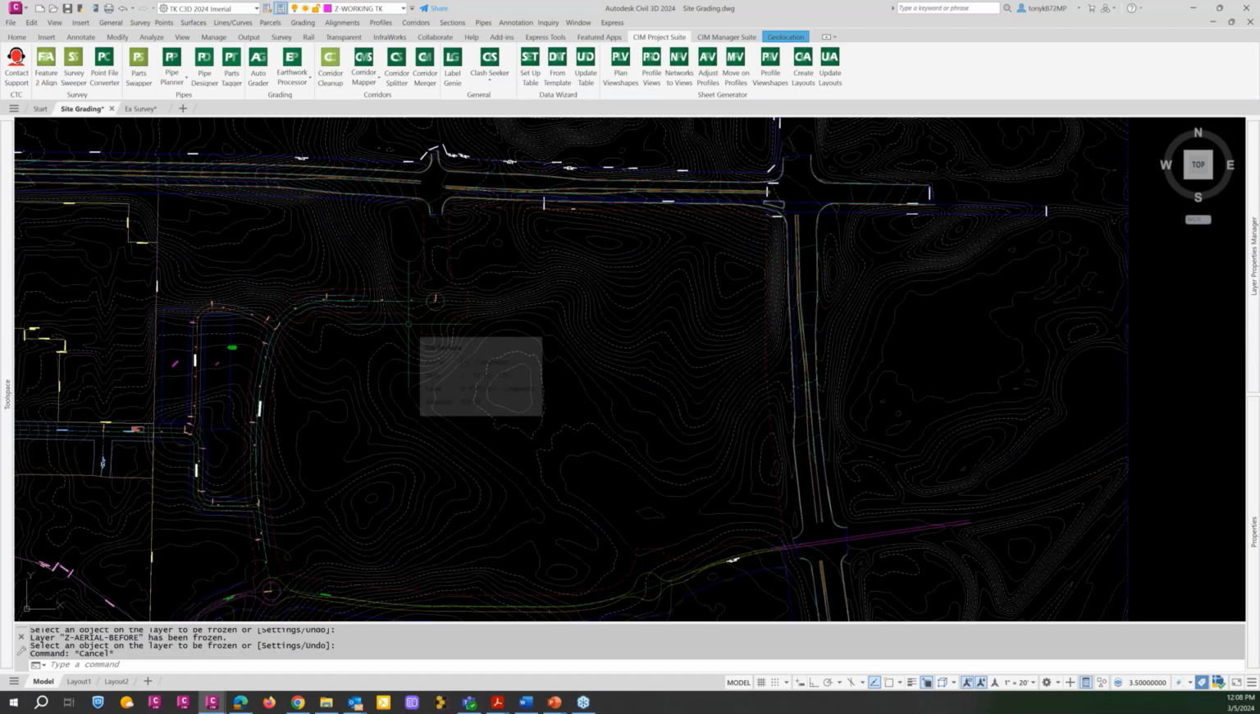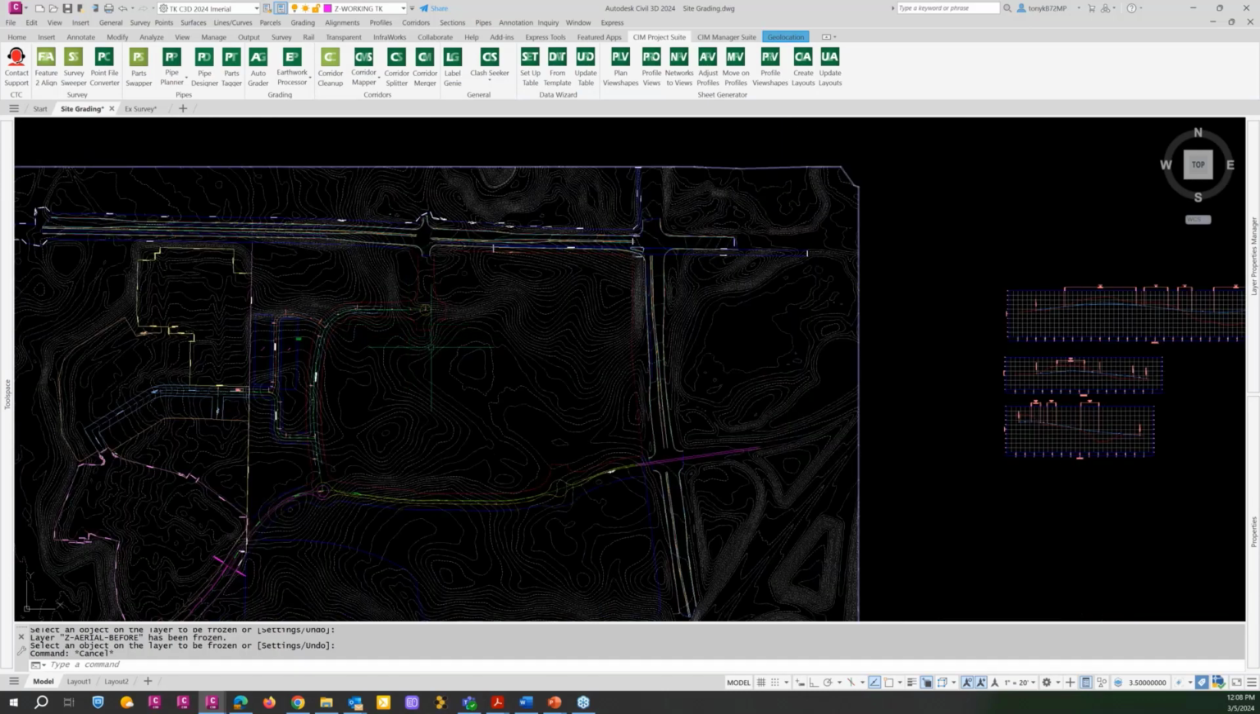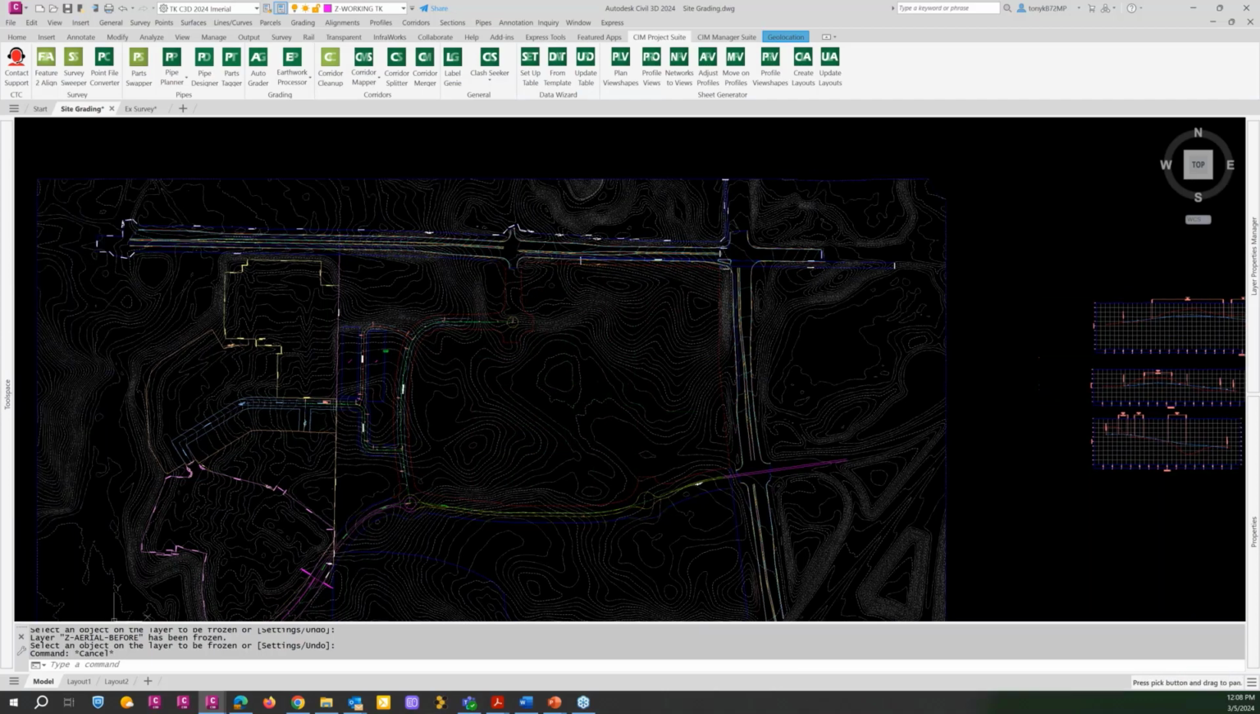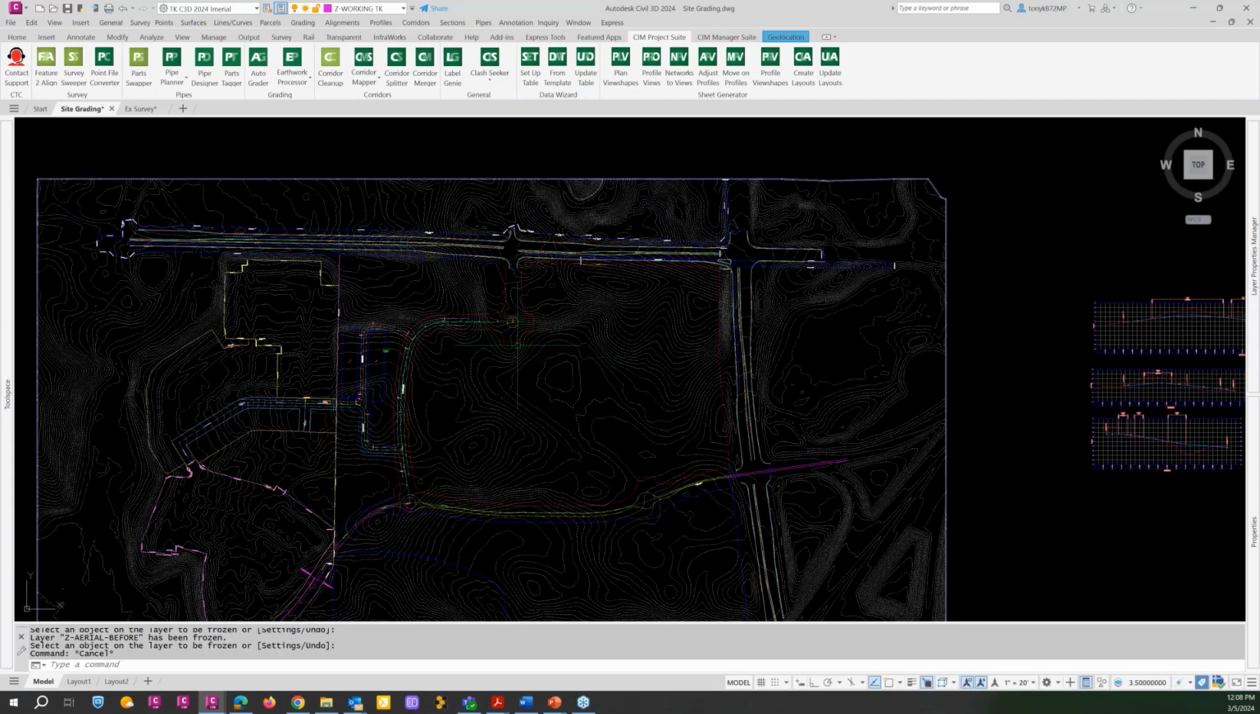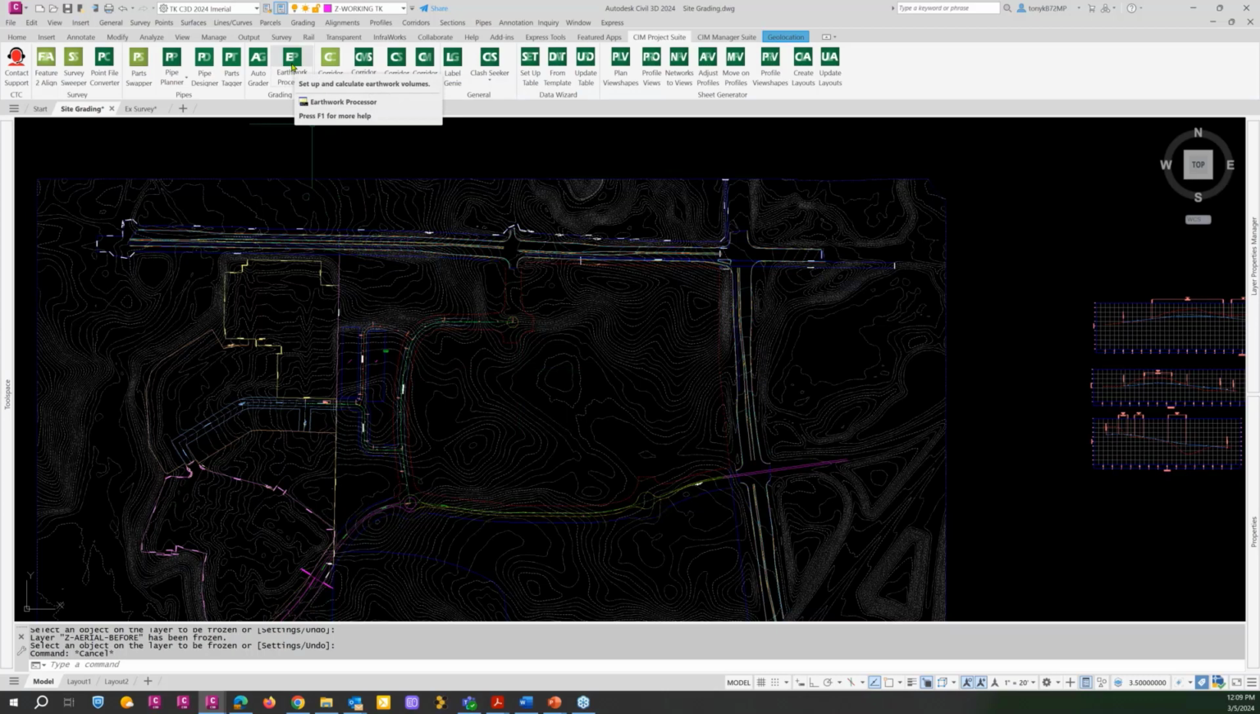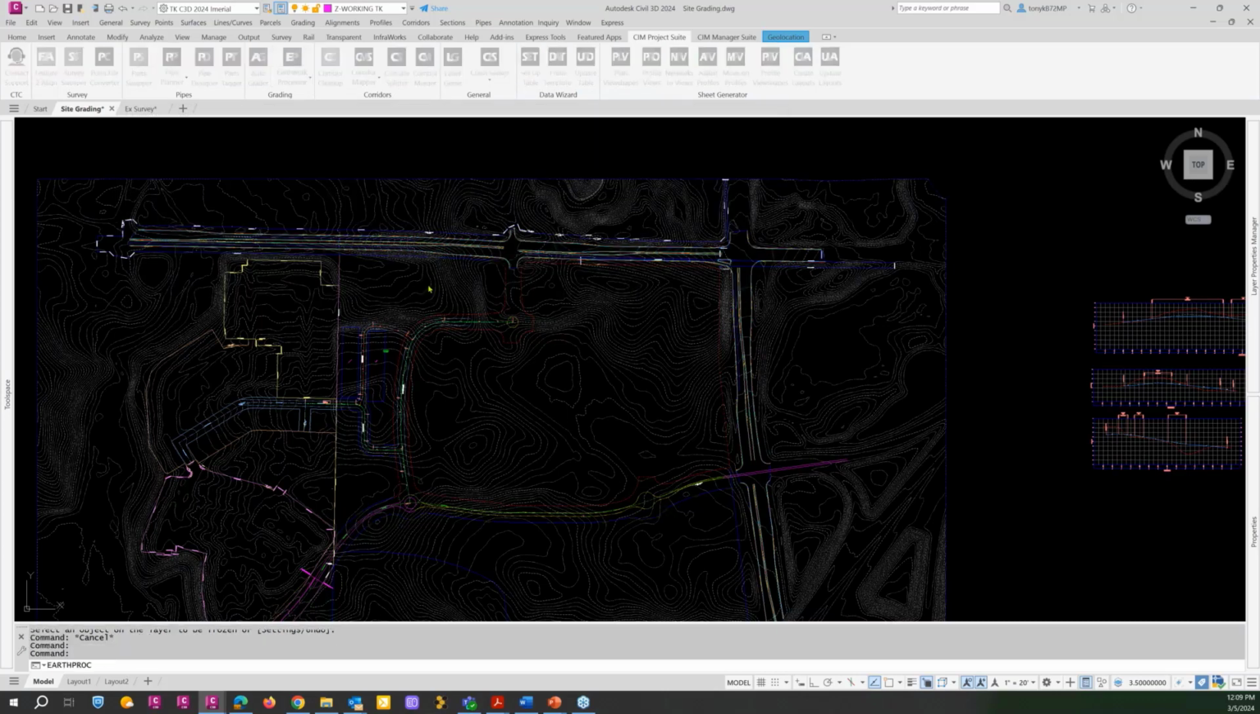So let's first jump into something that might help here. As it was an agricultural field right here, to get a stripping volume, if you will, just out of this area to see how much earth we might have, we can use our earthwork processor. So I don't have an existing or a proposed surface yet. That's what we're developing.